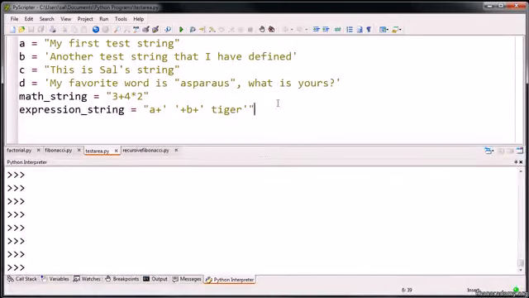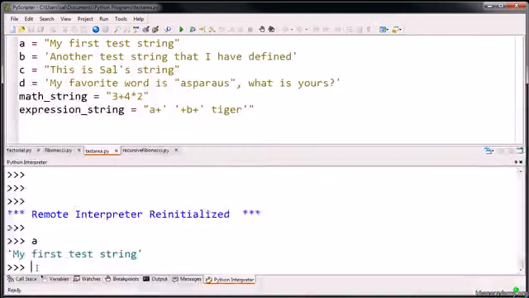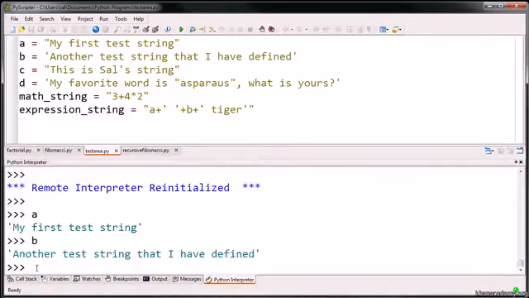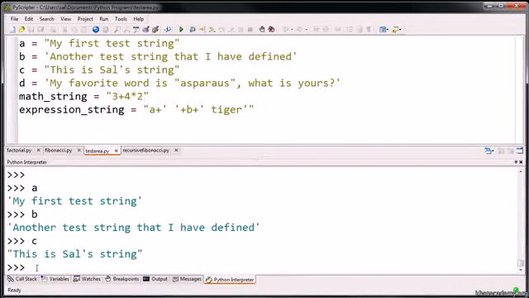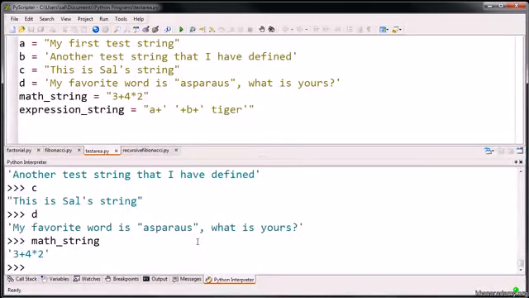Let me save this file right now and let me run it. And what this does now in this environment is all of these strings are defined. And I can verify that. I can say A: my first test string. B: another test string that I have defined. C: this is Sal's test string. D: my favorite word is asparagus. I couldn't even spell asparagus properly. What is yours? That needs the G, asparagus. It's a good thing this isn't a spelling video. We can look at what math string looks like. Math string is literally that string of characters. And then we have the expression string.